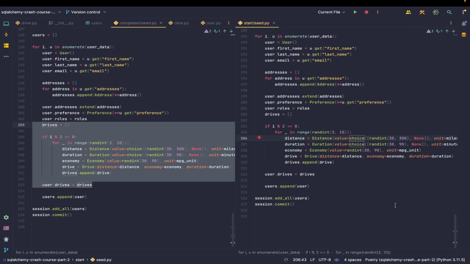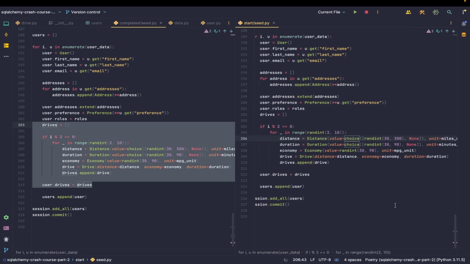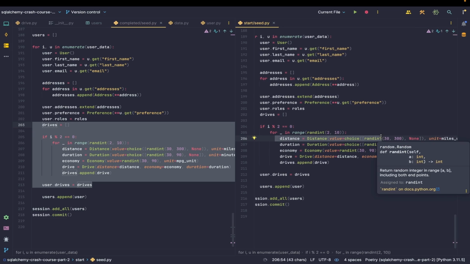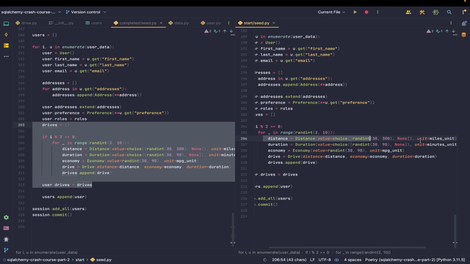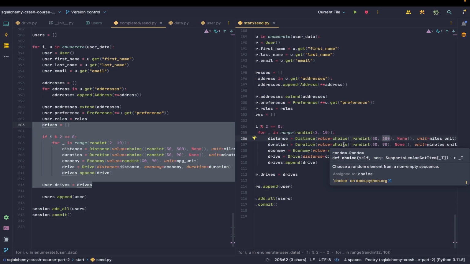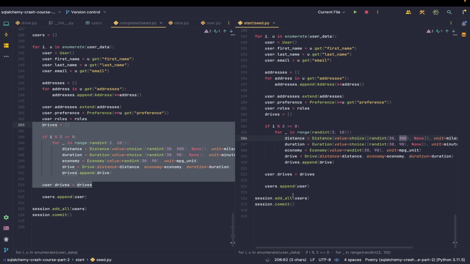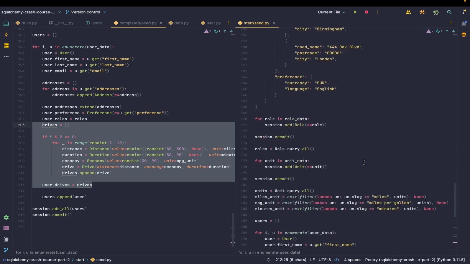Okay, so what have we done here? We're essentially creating a distance model that has mouse unit as its unit, and then a random choice for a value between 30 and 300, the same for duration and economy. And then we're adding all of those to the drive. And then we're appending to the drive list, and then we're setting the user drives relationship to drives. Okay, so this is all we're doing.